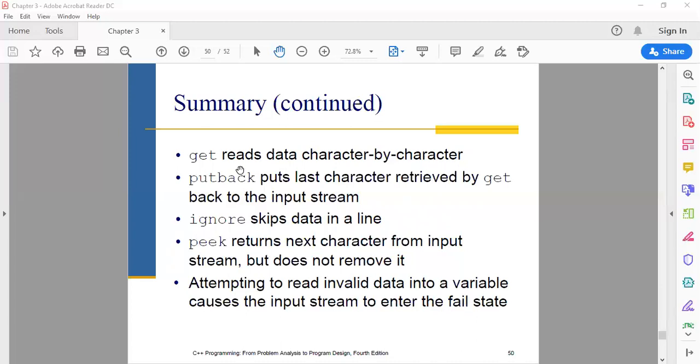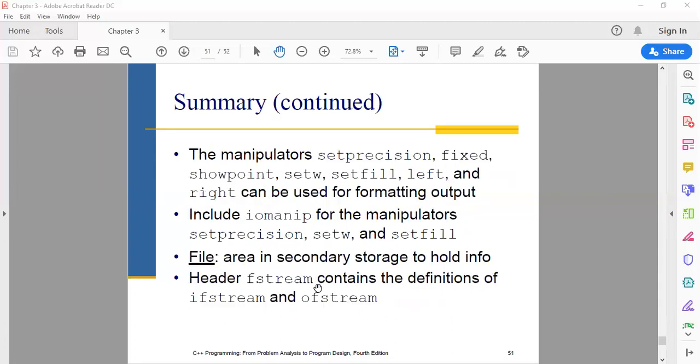We discussed get, because it reads character by character and includes white spaces, which is not achieved by cin. Then we also discussed the putback, ignore, and peek functions. Then the manipulators setprecision, fixed, showpoint, setw, setfill, left and right can be used. Why are these used? Basically for formatting the output. There are two types of output, formatting and non-formatting.